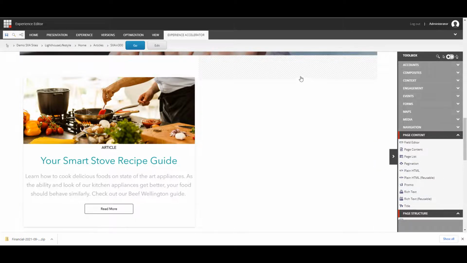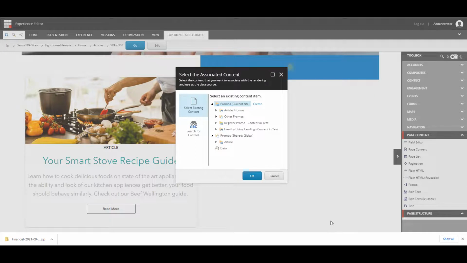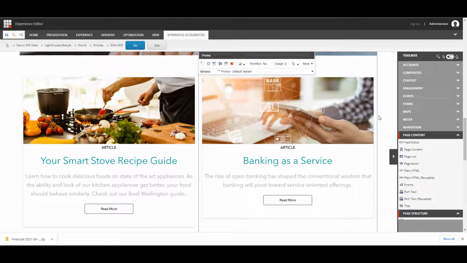Now, after adding a new promo component on the page, this time instead of picking up a local content from the site, we are selecting the shared content from global site. Now, any changes on this content item that get published on the global site will reflect on this page as well.